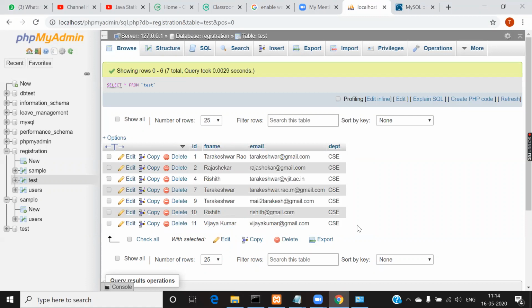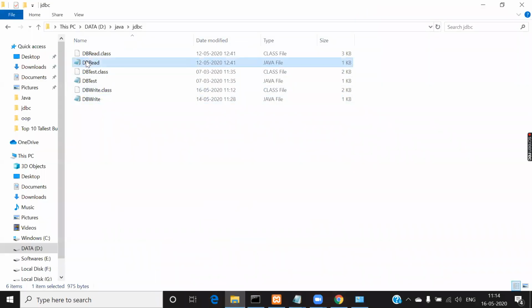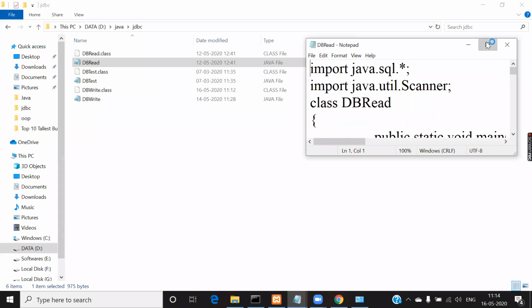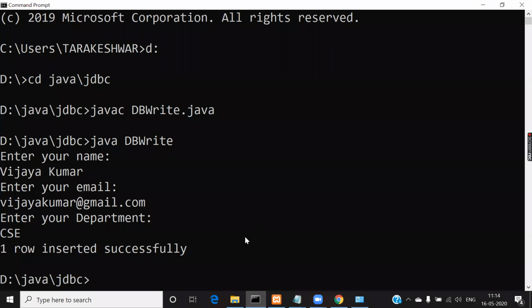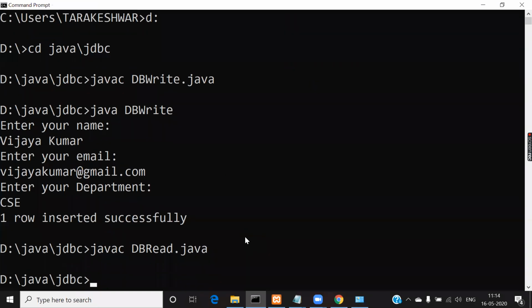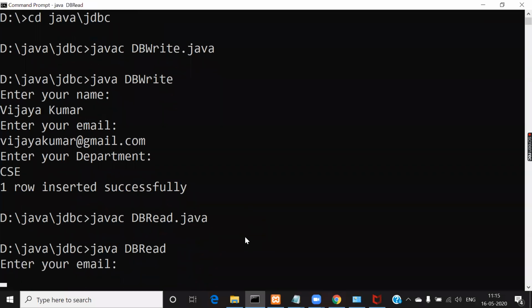Okay, so this is how you insert values. And to retrieve values, I have another program. So this is my program called dbread. So if I enter my email ID here, automatically the total record will be retrieved and displayed for me.